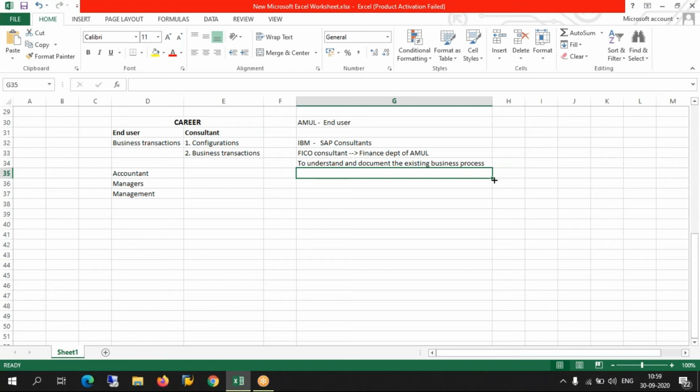You understand why we go to the finance department and interact with the end users? To collect the existing business process. Are you clear, or does it need any clarification? Clear, sir. Okay, good.